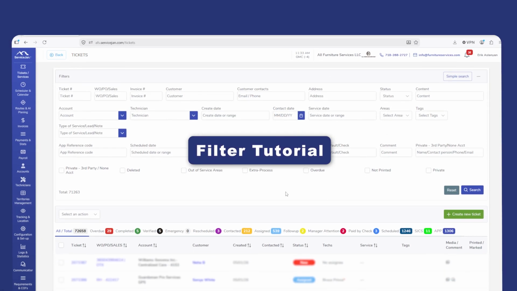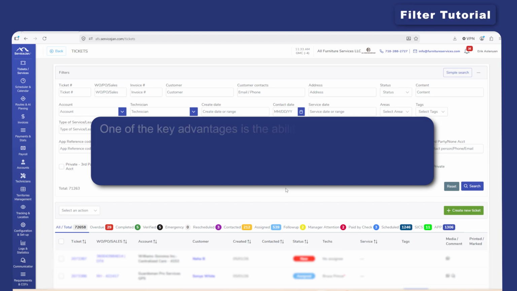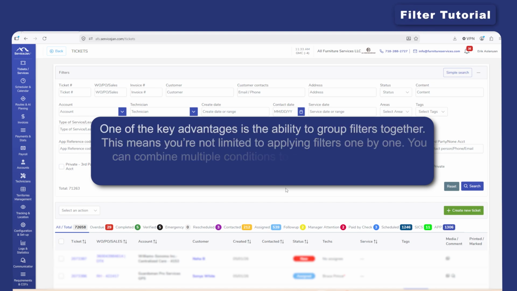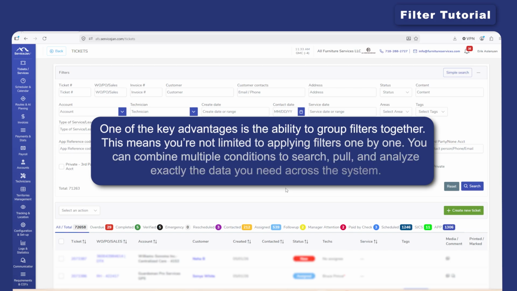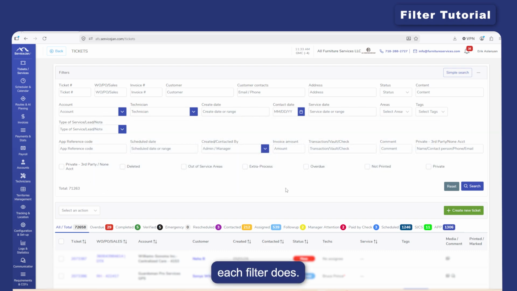Filters on the ServiceJan platform. One of the key advantages is the ability to group filters together. This means you're not limited to applying filters one by one. You can combine multiple conditions to search, pull, and analyze exactly the data you need across the system. Now, let's go through what each filter does.